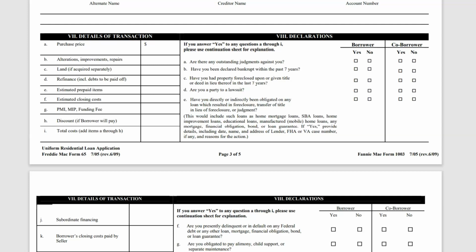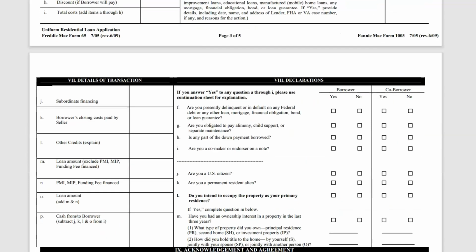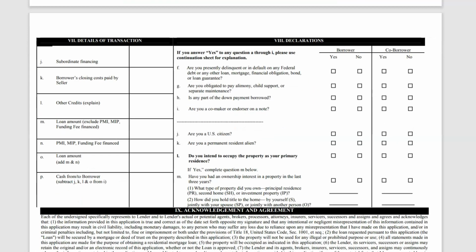So that's your purchase price, the prepaid items, estimated closing costs, those things will be there, and then the total cost. Then on the other side, that is the section 8 for declaration. So this is, do you have any outstanding judgments against you? Have you ever declared bankruptcy in the last 7 years? Have you foreclosed on a property in the last 7 years? Are you a party to a lawsuit? Those kinds of questions have to be answered with a yes or a no. And if you answer them incorrectly, then that would be considered mortgage fraud.